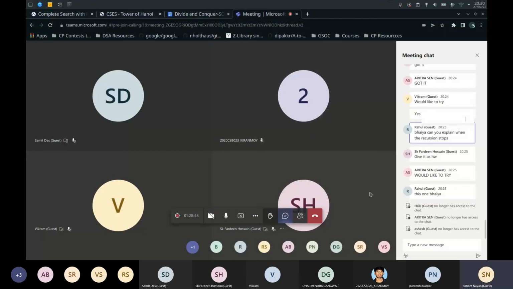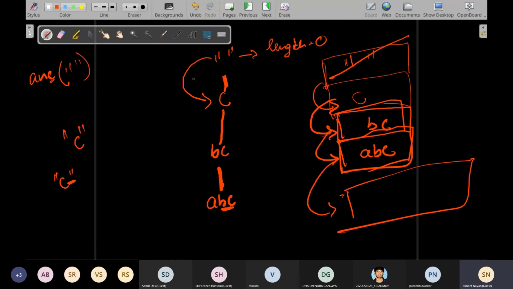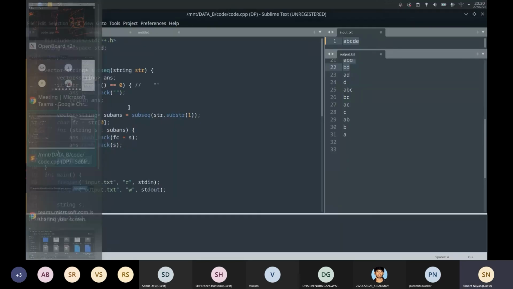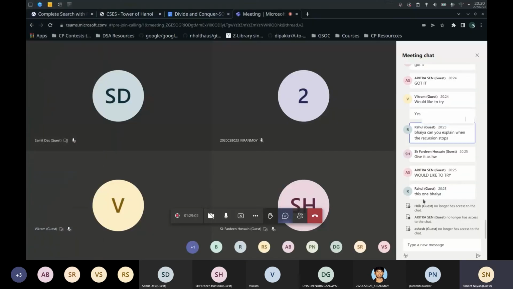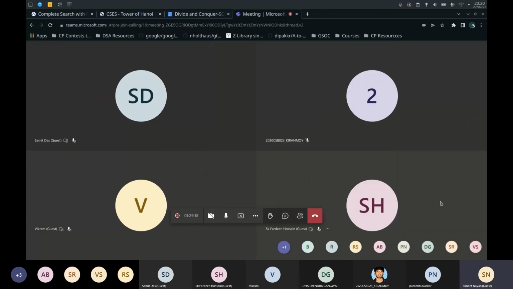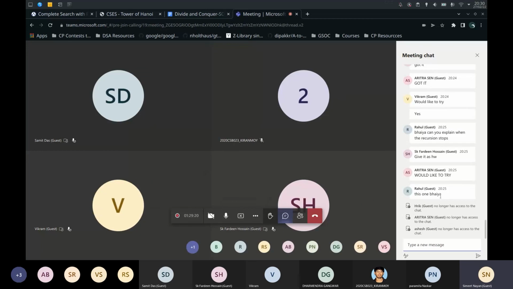So the recursion stops when it hits the base case. You just need to keep in mind that this was my base case, and the recursion will stop when it hits the base case. I hope it is clear now. If you have any further doubt, you can just ask.